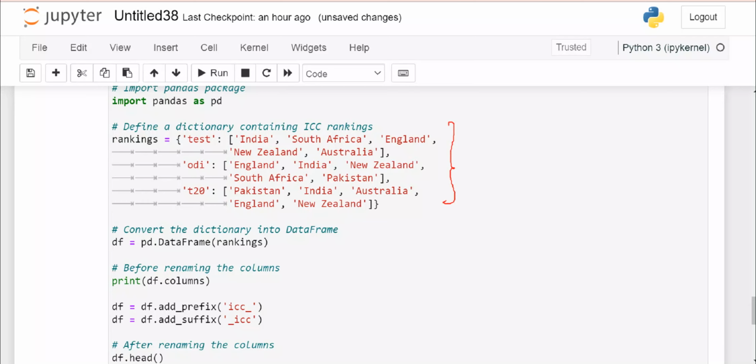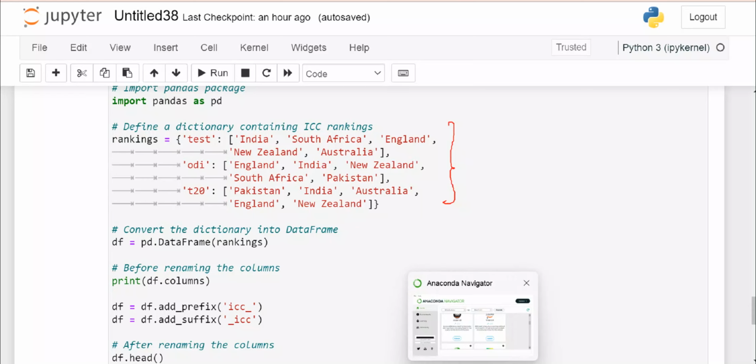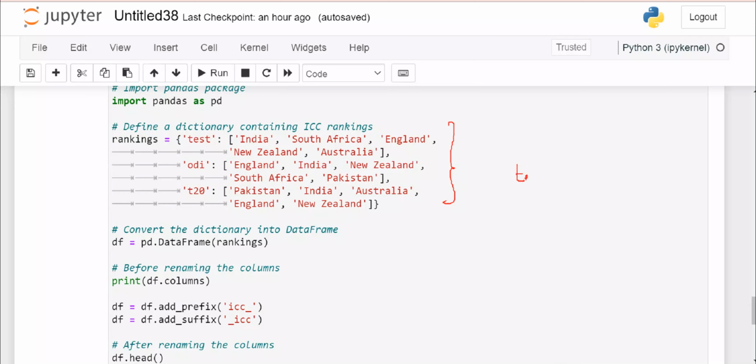Now I want to rename the column names, but renaming means I want to add some suffix and prefix to the existing names. Here I want to change the column name. Suppose my column name is test. I want to give some prefix as ICC. I want to give some suffix as underscore ICC.